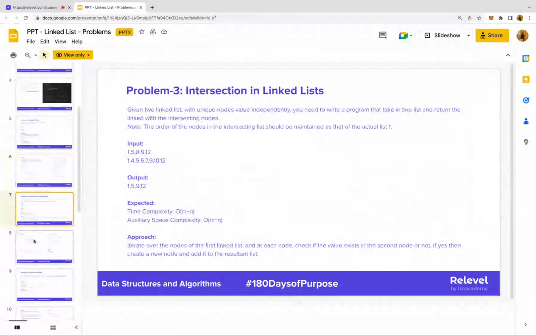Okay, so the next question, guys, is intersection in linked list. What they're saying is, they have given us two linked lists with unique nodes, and you need to write a program that takes two lists and returns the linked list with the intersecting nodes. And the order of nodes in the intersection should be maintained as that of the actual list one.